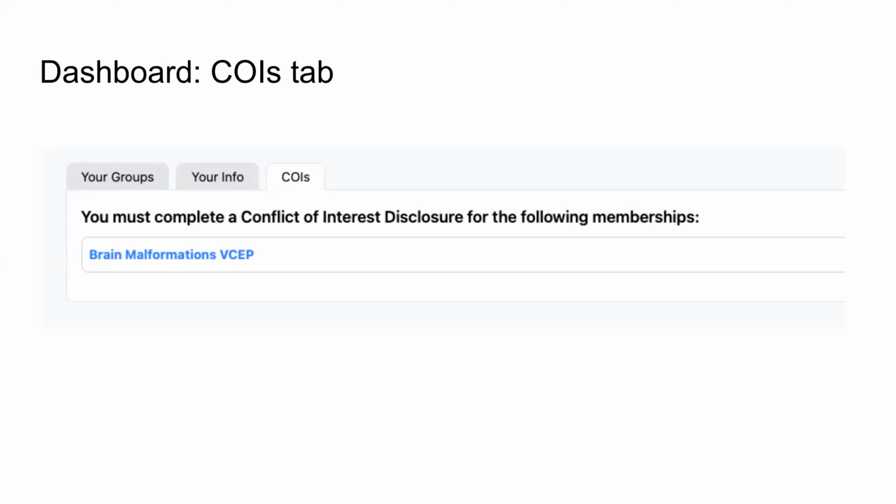Obviously, though, if you have any new conflicts that occur in the middle of that annual update, again, you can update your COI, creating the link here, but also be able to let your coordinators know that you have new disclosures to make.